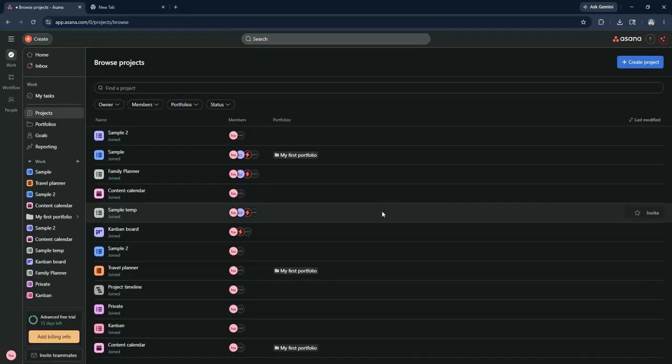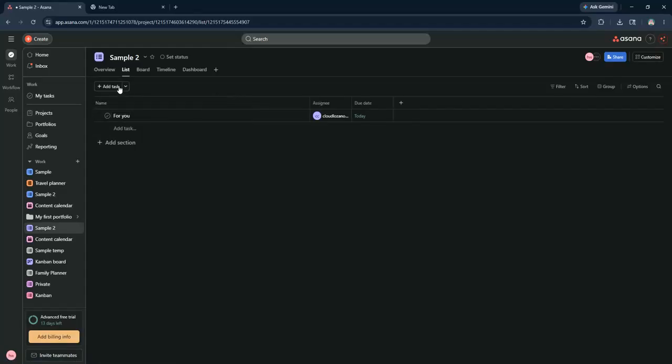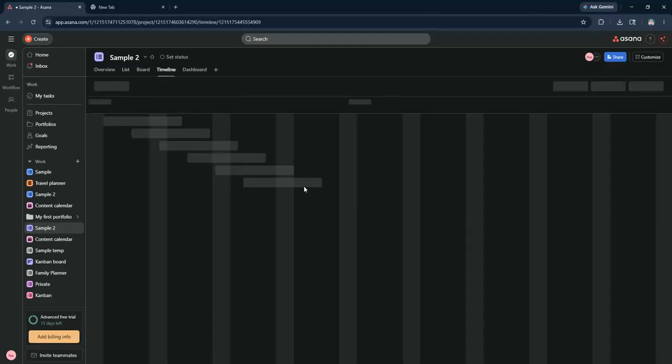Here you can create new projects by clicking the Add Project button. Asana allows you to choose from a variety of templates tailored for different needs, like marketing campaigns or product launches. This feature can save you time and help streamline your workflow.